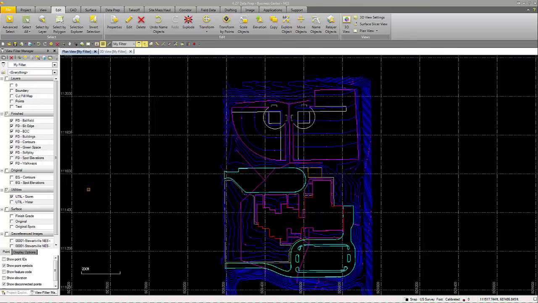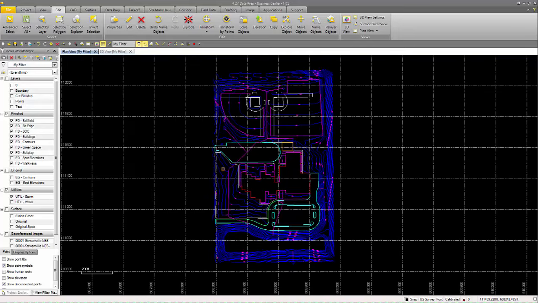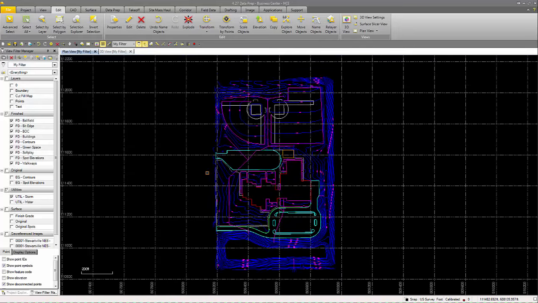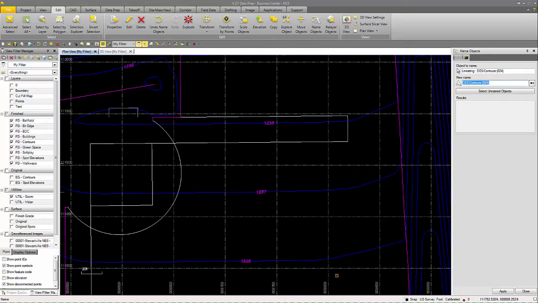The next update has to do with new capabilities to name our objects. Oftentimes when we bring in CAD data from the engineer, the line work can either have no name tied to it or some nonsensical name that we don't want to see out in the field. So Business Center came out with this name objects command. It's in the edit menu, edit group, name objects. All I need to do here is select a line that I would like to rename, and then type in the new name for the object. I'll just call it contour.